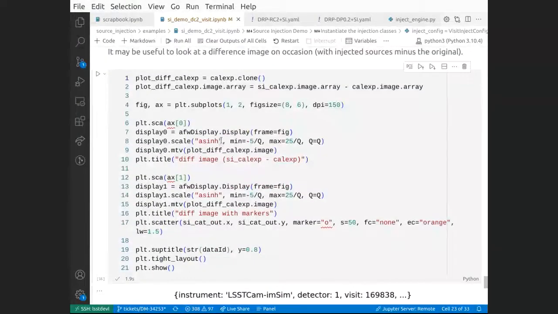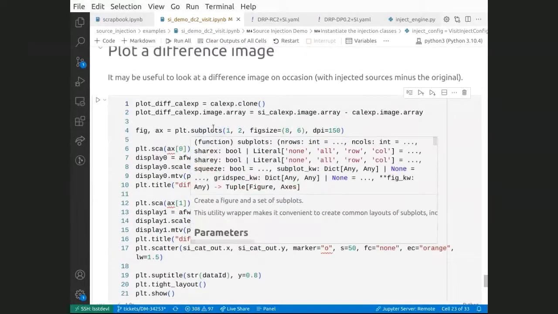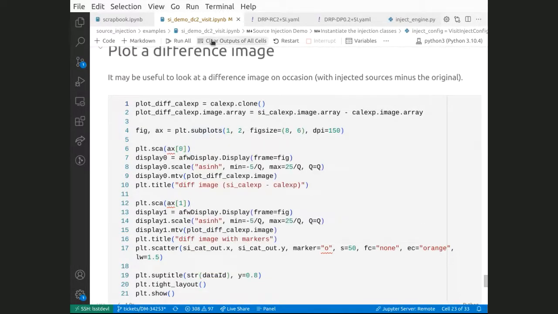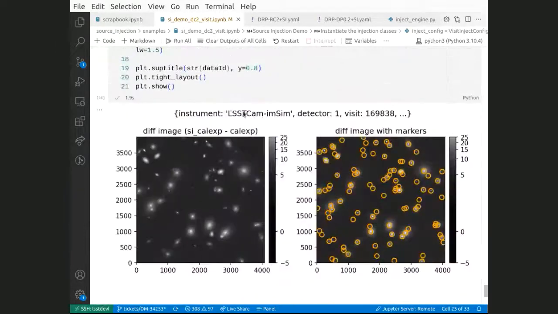We can also pull a difference image, which is quite nice to look at as well. If we take the source injected Calexp and then subtract off the original Calexp, you should only be left with the difference, which are the injected synthetic sources. We can do that, and when we do that, we end up with an image that looks like this. You can see again on the left here, that's the difference image. It's the exact same scaling as all the other images, and all the coordinates.